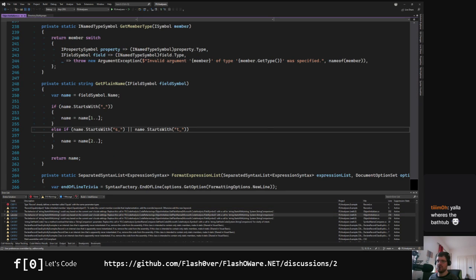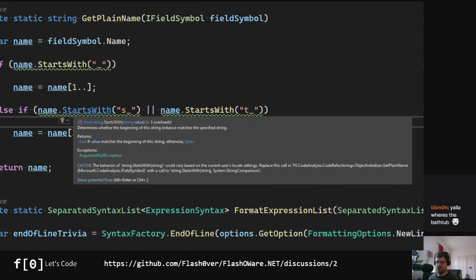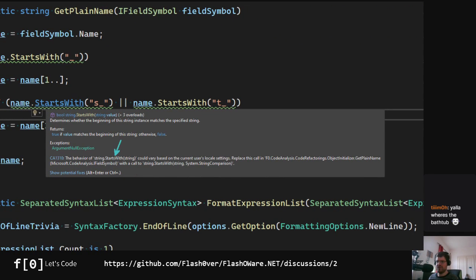For example, here, that's a nice one. So the behavior of string starts with could vary based on the current user's locale settings, which is interesting. So depending on the settings, this could then behave differently.